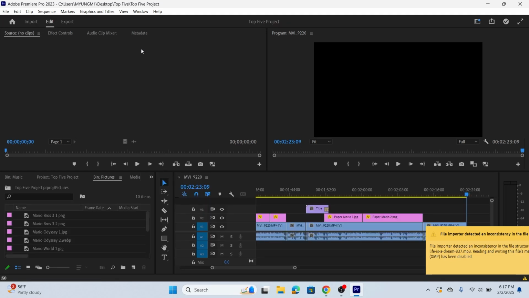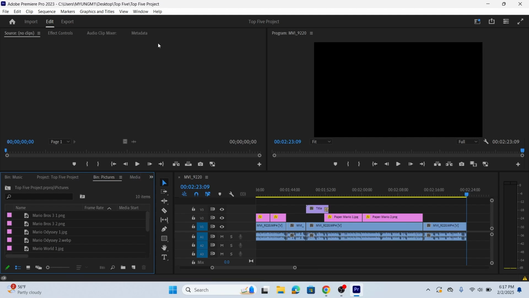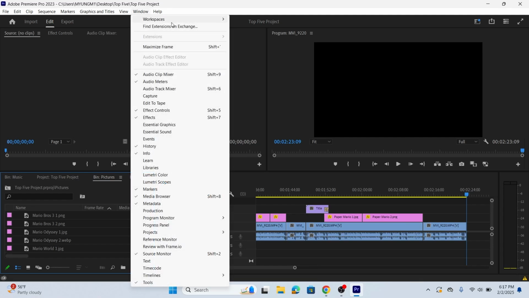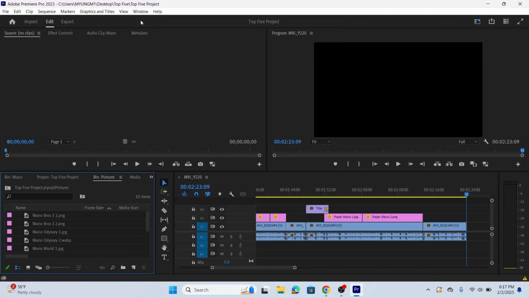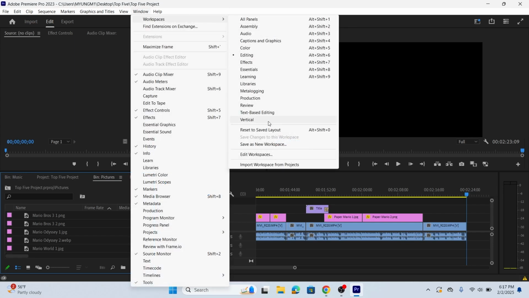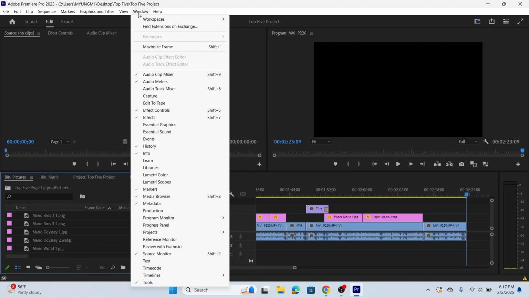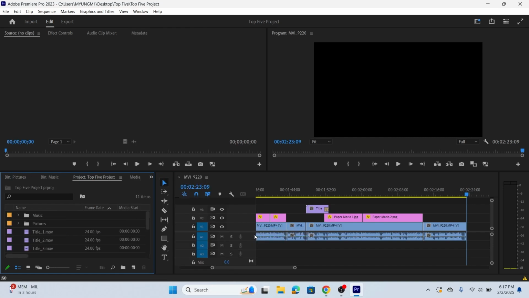And there we go. As always, we'll ignore this yellow box at the bottom. It should go away on its own momentarily. Let's go to Window at the top, go to Workspaces, click on Editing, go to Window at the top, Workspaces, Reset to Saved Layout, Window at the top, go down to Projects, and select our top 5 project.